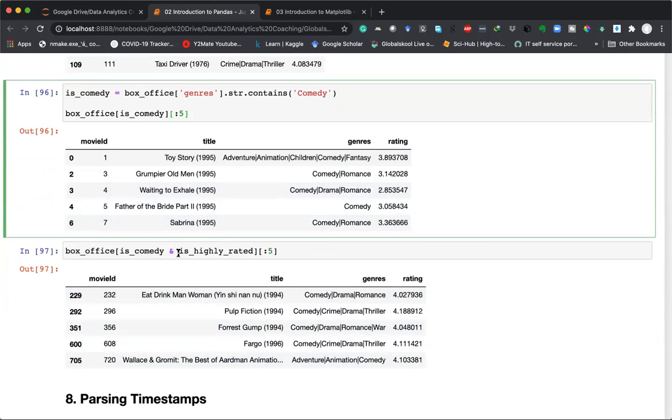So we were able to do that. You see, we started off with fairly different data sets, different data frames, and by using pandas, we could group them in different ways, and we could merge them to get very useful analytics out. So now we can apply filters and get comedy movies or animation movies or adventure movies which are highly rated and so on.